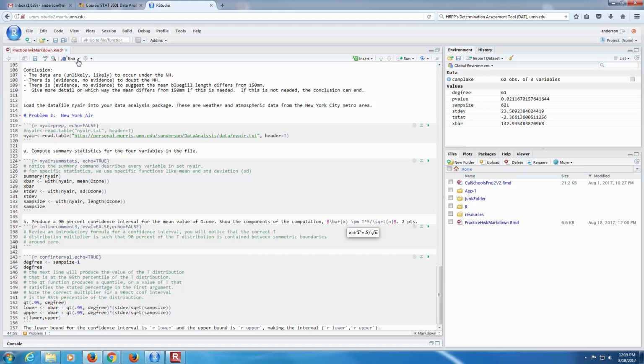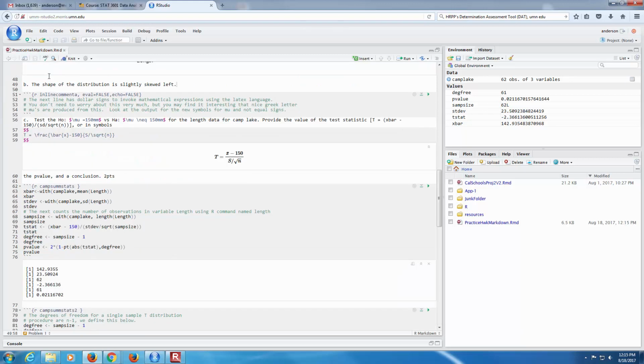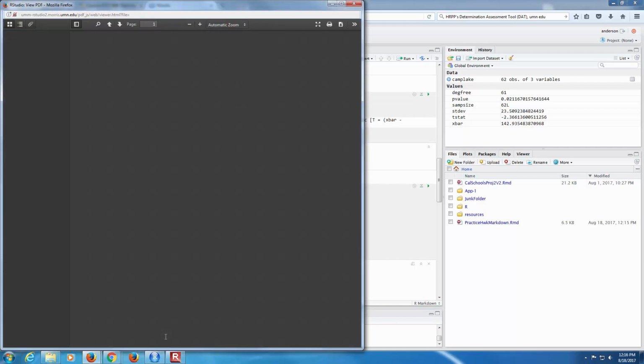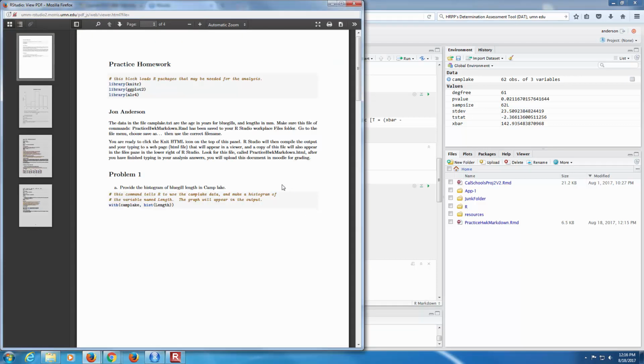So let's begin by going up here to this knit button and choose knit to PDF. Let's make a PDF file out of our instructions. I've clicked it, and if I look down here in the console you'll see the instructions are processing and it's making a final compiled PDF document that has both the output and my comments. So here's the PDF coming up on the screen. You'll notice it's called Practice Homework. It's John Anderson doing it, and then we start on problem 1.